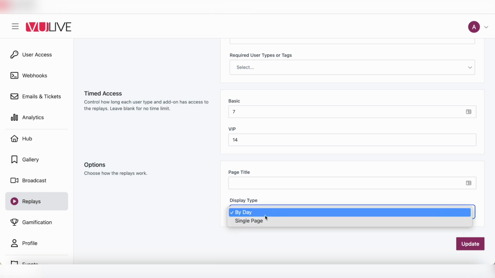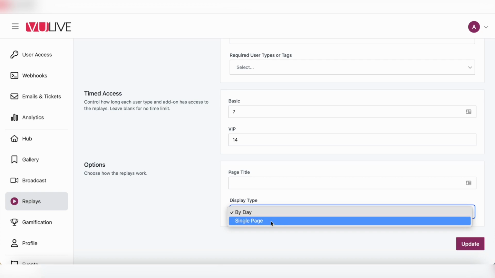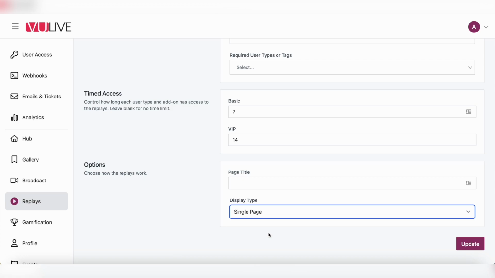We can either set them to be grouped by day, which means that when users access the replay system, they will see all of the replays for day 1 and all of the replays for day 2 and the subsequent days in separate views that they can navigate between. Or we can choose single page if we want all of our event content, regardless of the day, to be accessible in just one long page view.